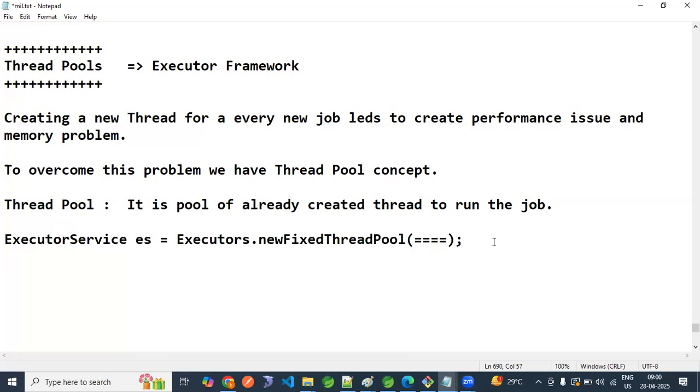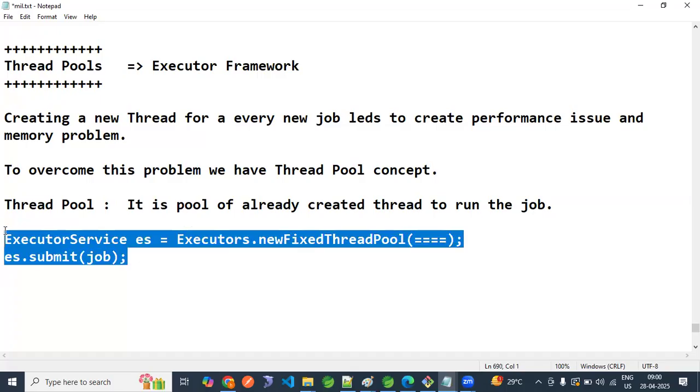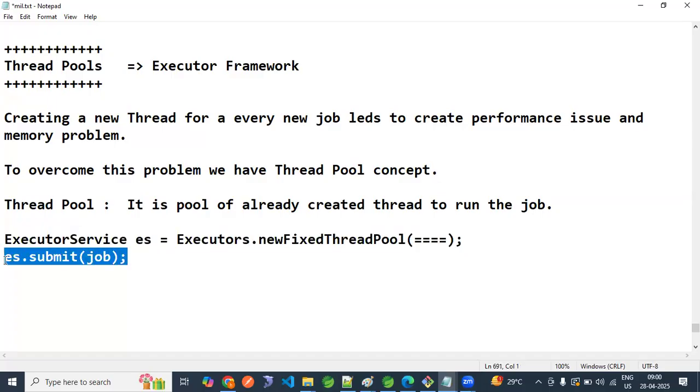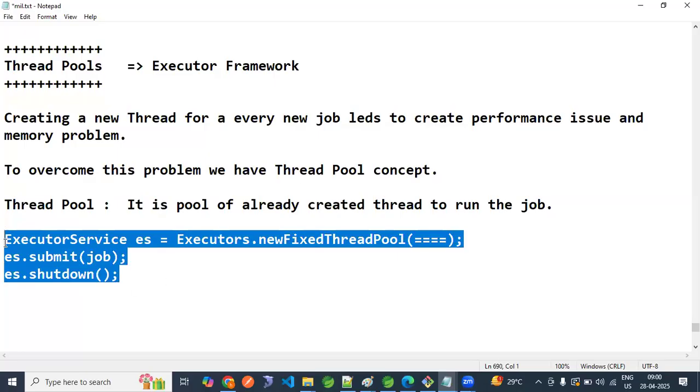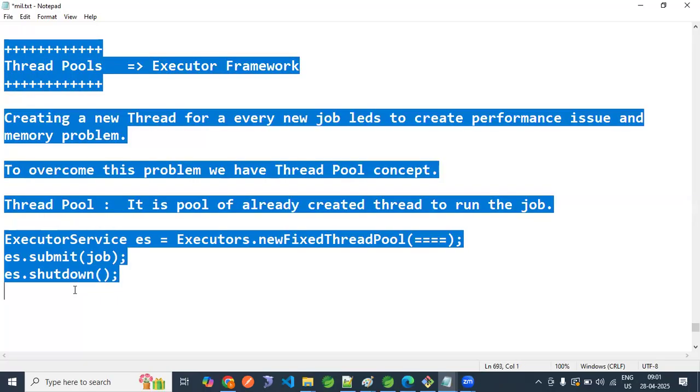Now, after this ES variable, which is nothing but the executor variable, we need to submit a job. There is a method submit, and here we need to pass a job. These two lines are very important. And after our work is done, we need to call ES dot shutdown. Once the work is done, shut down. That is a simple three-line statement, and these three lines will help us understand this thread pool executor framework.